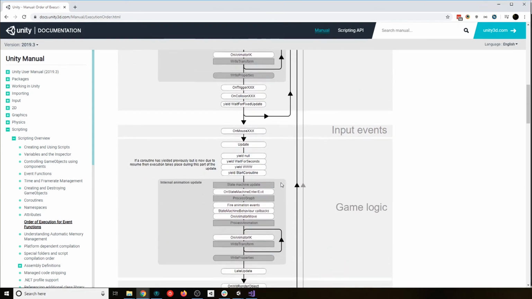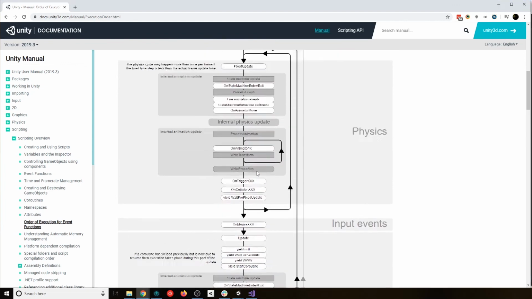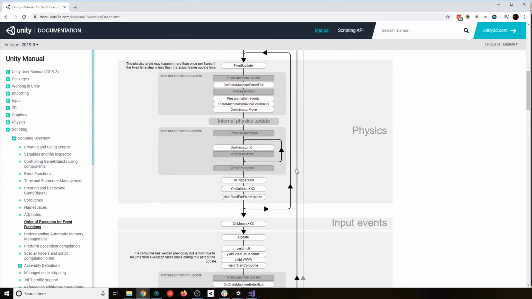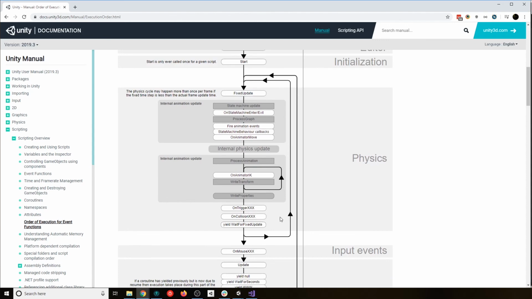Then if we move on, don't worry about all of these things. Maybe the on trigger, this is pretty important. It's basically everything that happens with our collisions. It will be tracked here, happening in this same loop. So that's pretty important to notice.